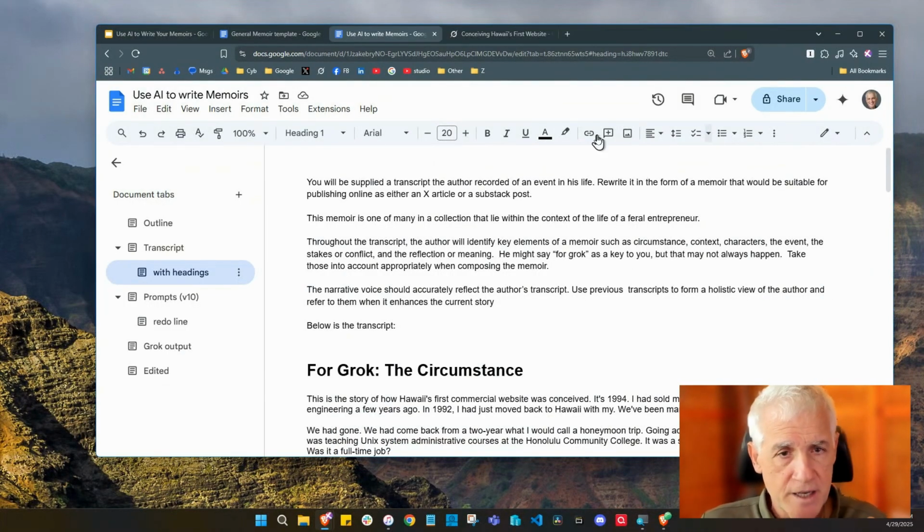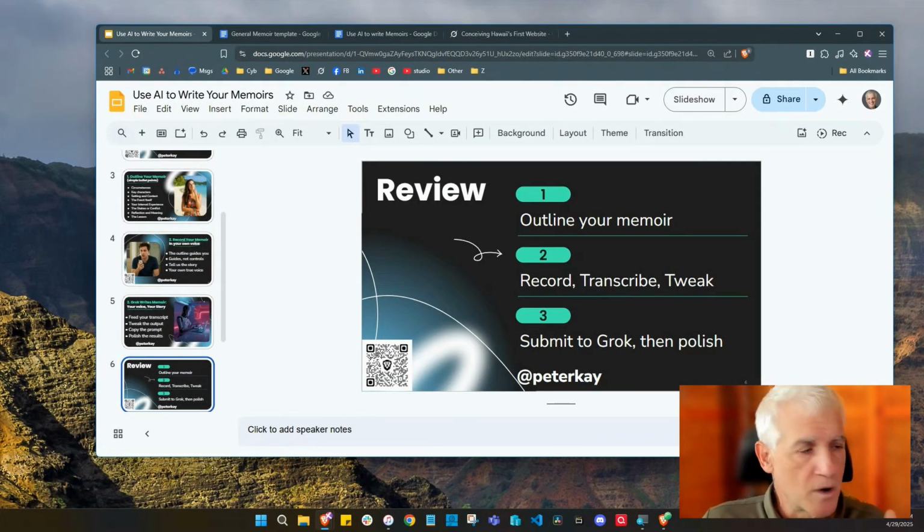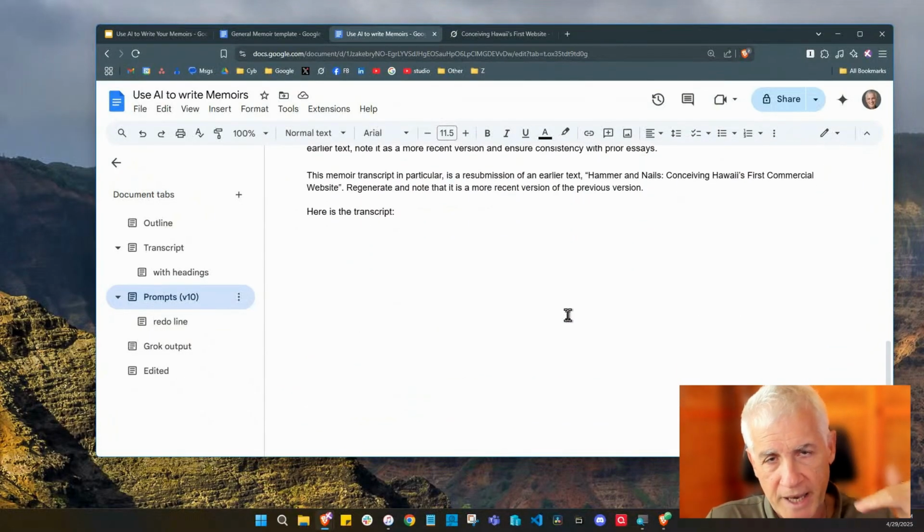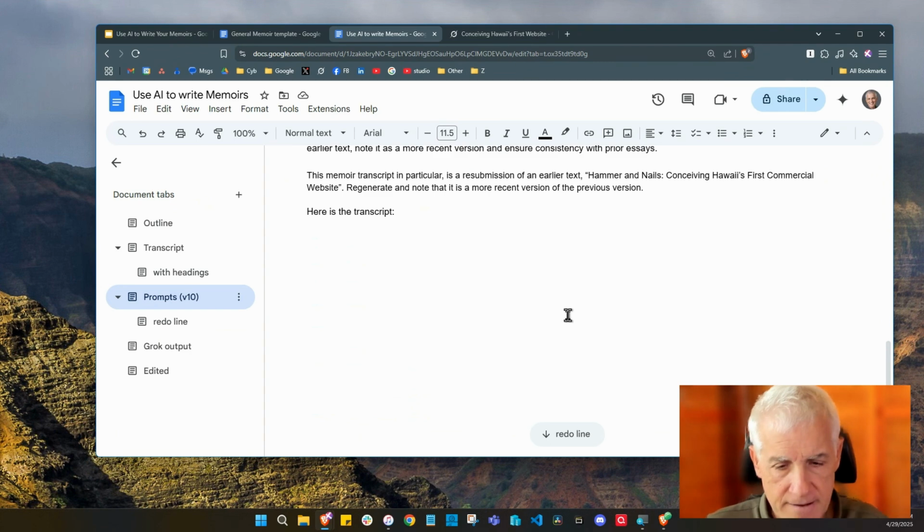Once you've got that ready, you are ready for step 3, which is you're going to submit it to Grok, right? You've got the prompt, so you paste the prompt, and then follow that into Grok by pasting your transcript, and then you hit the go button, and then the magic happens. That's pretty much it. If you have any questions, pop them in the comments. I'll do my best to reply.